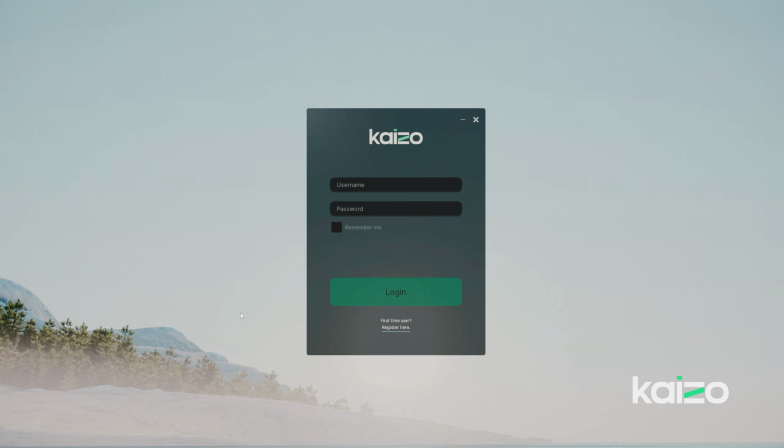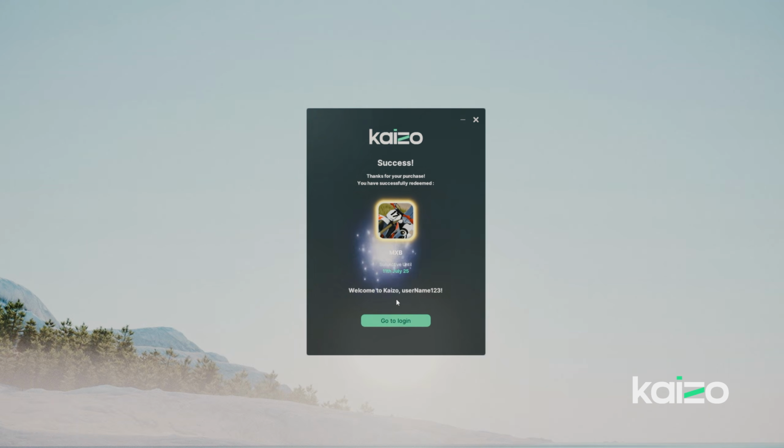Since it's our first time here, we need to register an account. We can choose our username, a password, and finally our key for MX Bikes. After registering, we can now log in with our credentials.